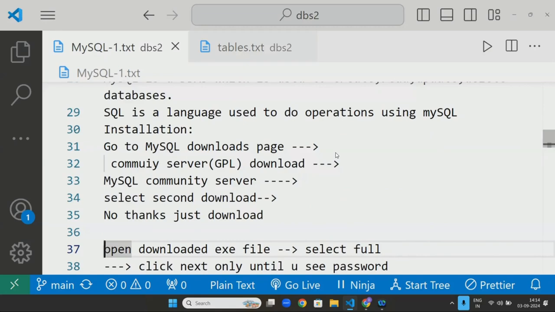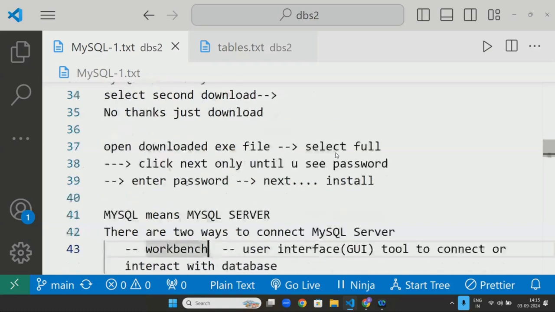Where did we start? We started with how to install MySQL. Everyone offline installed MySQL, right? If not, at least install it today. It has to be done now. While installing, go to the MySQL downloads page, which you can Google. Then choose Community Server GPL download, MySQL Community Server, then download, then 'No thanks, just start my download'. Once you get it, select full and just click next. It will automatically install.